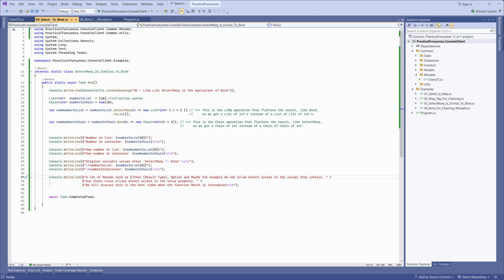Equally, we use the bind method on the Chain of int. The lambda function multiplies the original value by 2 and returns a new Chain of int. This operation flattens the result, ensuring we get a Chain of int instead of a Chain of Chain of int. Let's run it to ensure that the original values are both left intact and the new values are as expected.